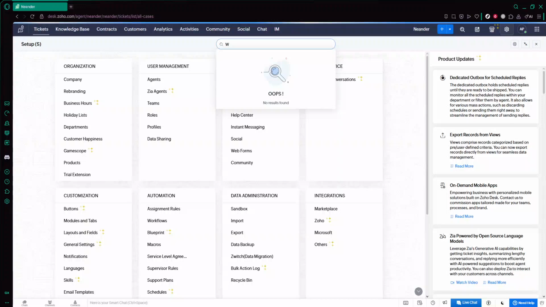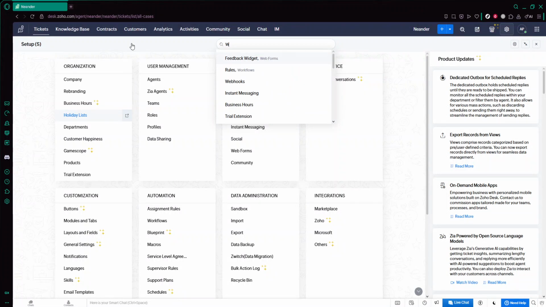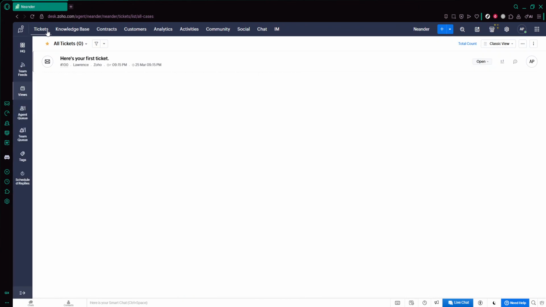In this video, you'll learn how to create a ticket in Zoho Desk. Whether you're just getting started with Zoho Desk or you're helping someone new on your team, this walkthrough will show you the complete process from start to finish so you can log customer issues quickly and accurately.